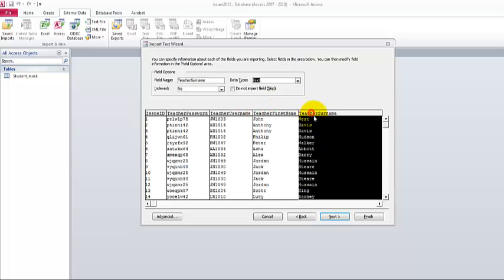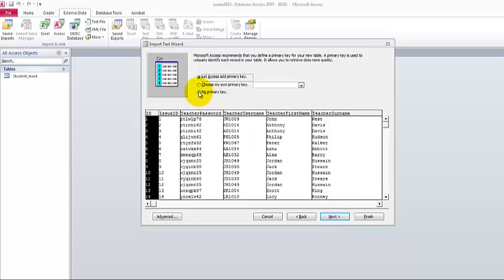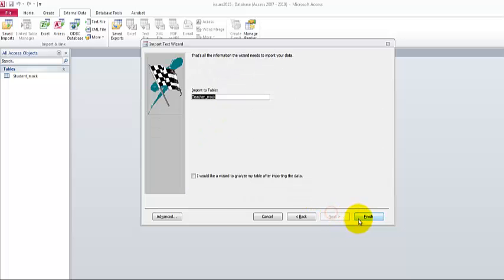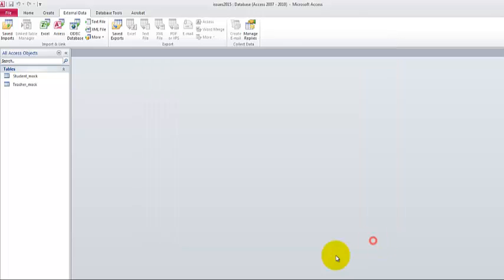Text, text, text, text, so nice and easy for the teacher table. And then go on to Next. No primary key, exactly the same, Next, and then Finish. So now I'm going to create, there are 4 tables I need to create for this scenario.